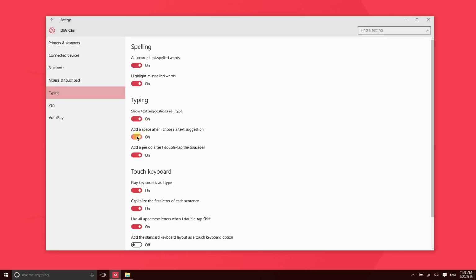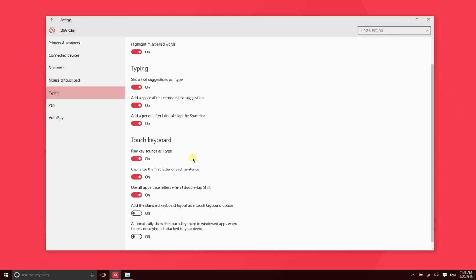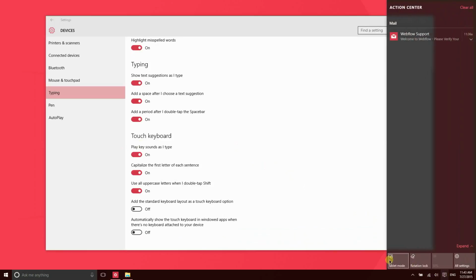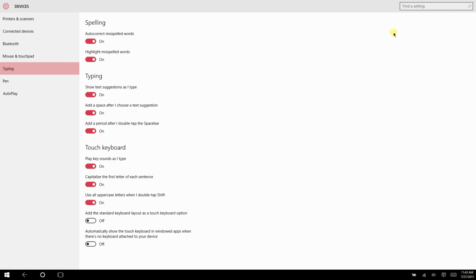So as you're typing on the virtual keyboard, it will show you suggestions for words that you might be intending to use. If you select an automatically suggested word, it will automatically add a space, so you can disable that or enable that. And then if you double tap the space bar, it will automatically add a period. Again, this is all with the virtual keyboard. The virtual keyboard will play sounds if you have this feature enabled, so let me just go ahead and show you what that sounds like really quickly.